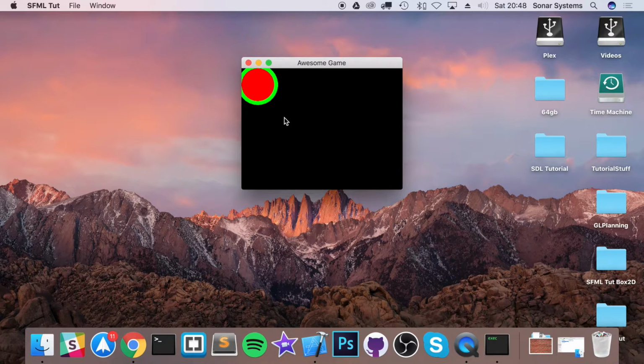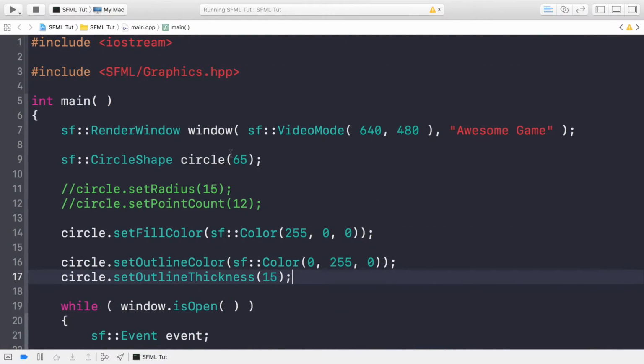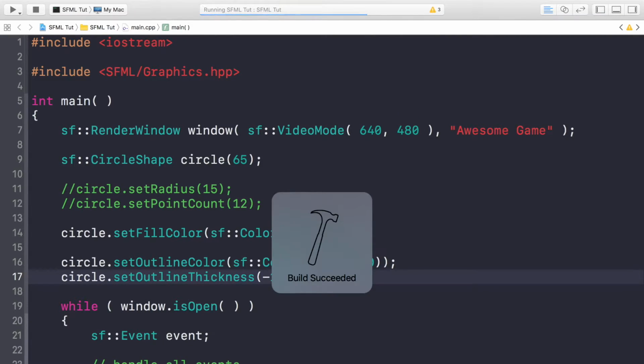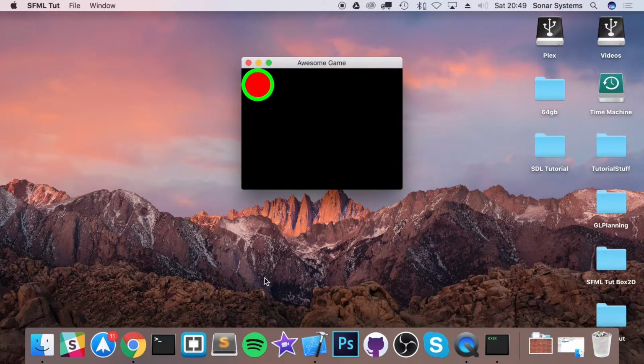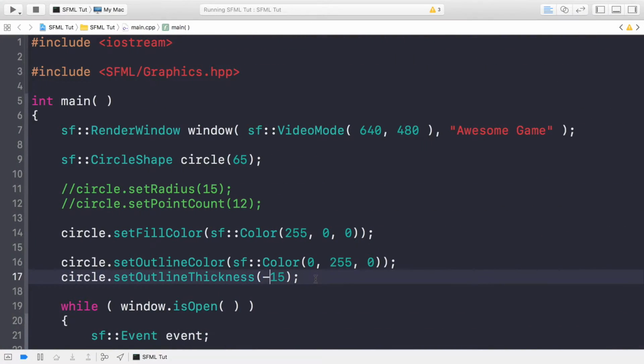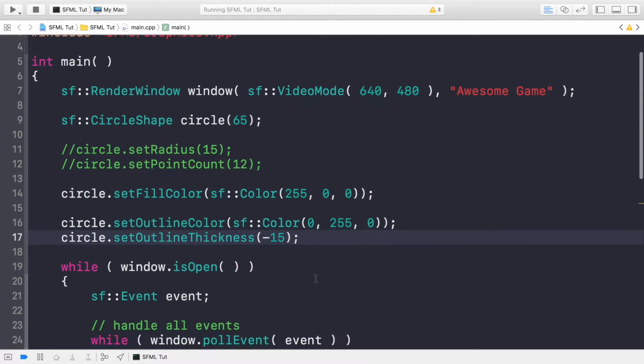But one thing to note is that it extrudes out instead of going in. The outline does. So what your circle effectively has in terms of a radius is the initial radius, which is 65, plus the thickness. So the radius is actually effectively 80. If you want it to go inwards and you want to restrict the radius to this value, you specify a minus number. So if we do minus 15, it still has an outline thickness of 15, but it goes in now.